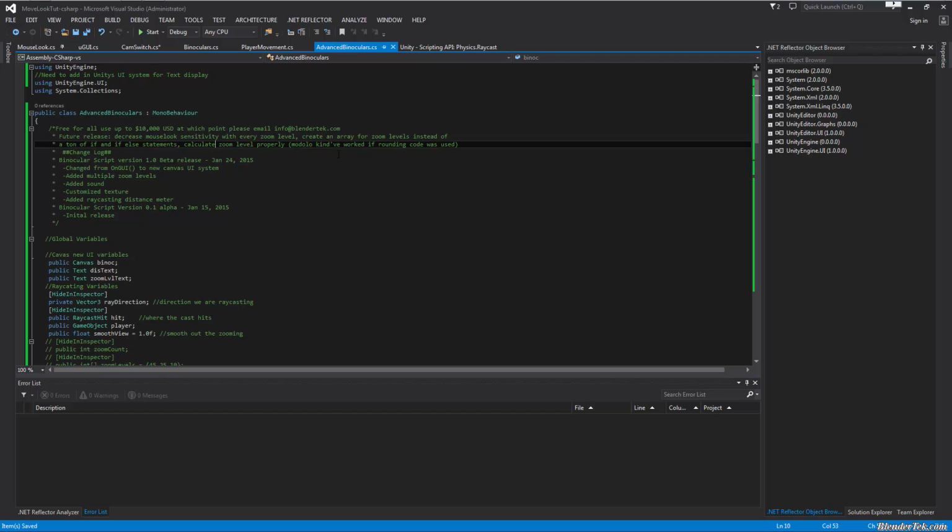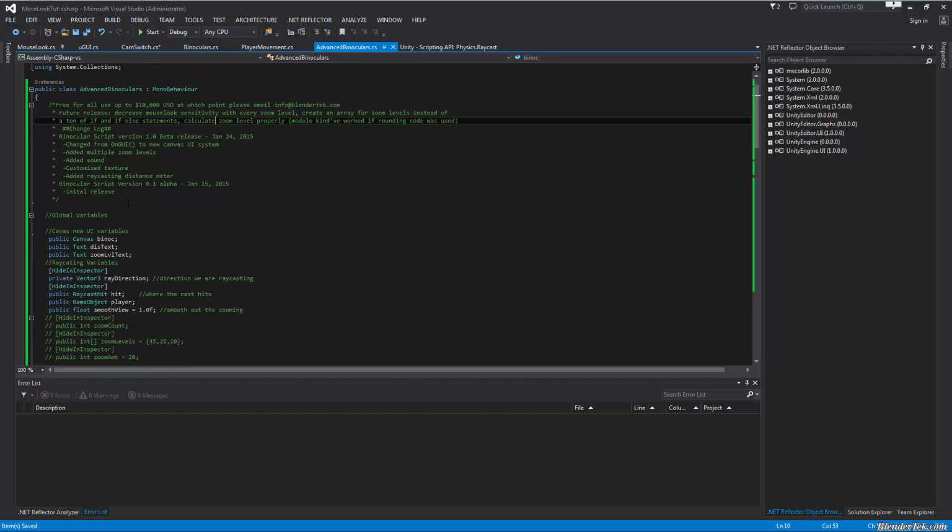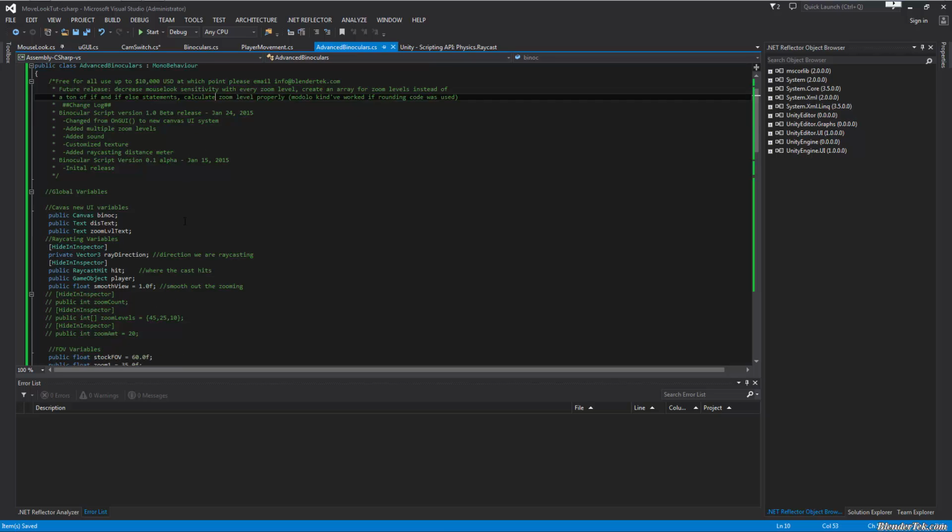Trying to do a Mathf kind of worked, but it left some errors, where I think rounding either up or down might have fixed it, but I was running out of steam when I got to that point. So anyways, we basically changed from the old OnGUI to the new Canvas UI system. We've added multiple sound levels, added sound, customized the texture, and we've added raycasting for a distance meter.